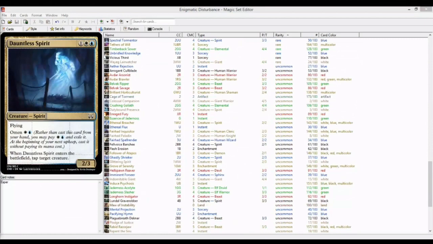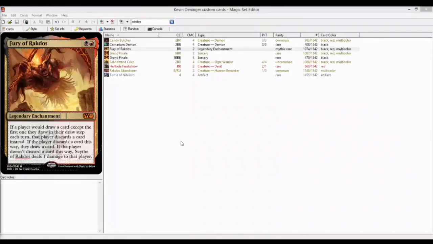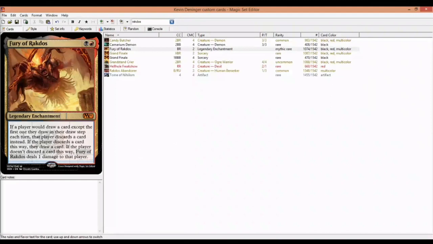And speaking of complexity, here's one of my favorite overly complex cards that I've made. It's basically a variant of Chains of Mephistopheles, but instead of milling the player, that player has to take one damage. So if a player would draw a card except the first card they draw during their draw step each turn, that player discards a card. Instead, if that player discards a card this way, they draw a card. If the player doesn't discard a card this way, this card deals one damage to that player. So if Chains of Mephistopheles didn't confuse you enough already, here's a new version of it.